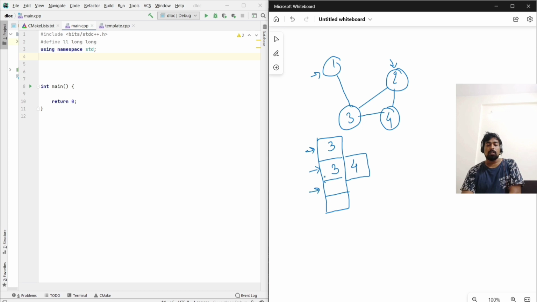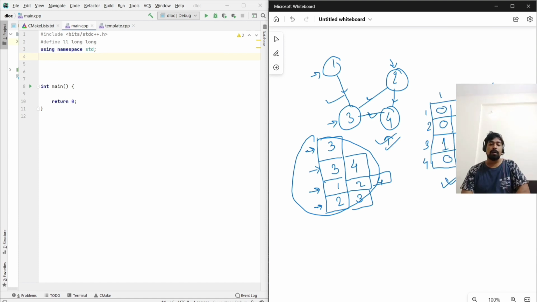Then in third place, we'll store all the adjacent nodes of this node 3, that is basically 1, 2 and 4. So we'll store here 1, 2 and 4. Now for this fourth one, we'll store adjacent nodes of this 4, that is 3 and 2. So we'll store here 3 and 2. This is called adjacency list of this graph. Let's implement in C++.